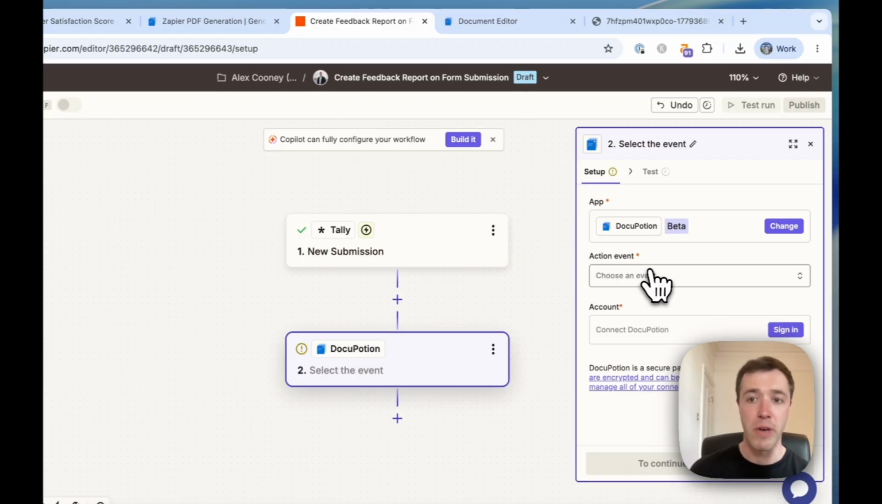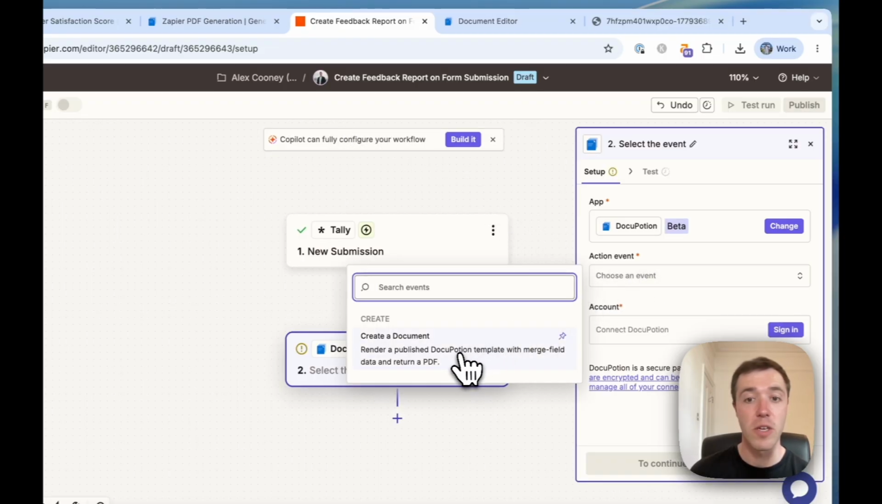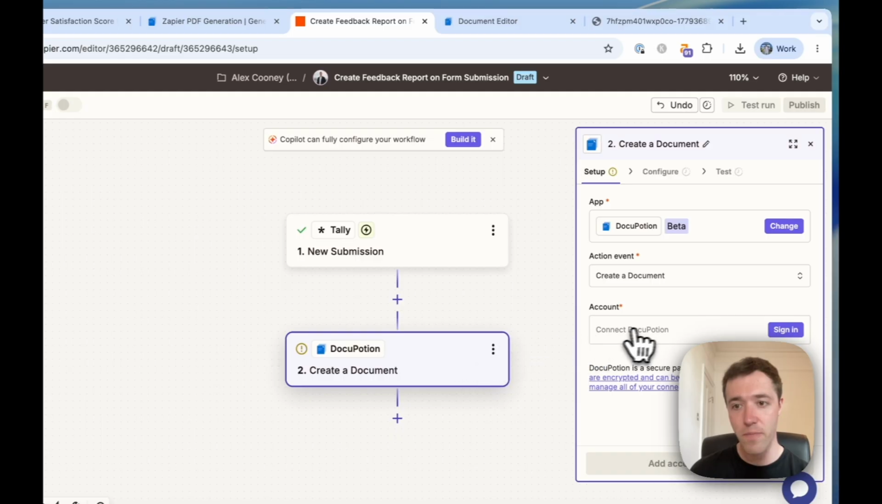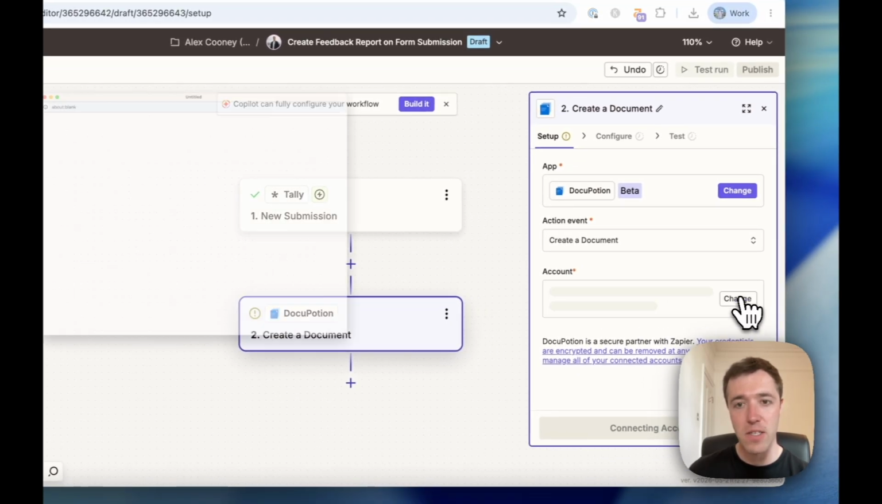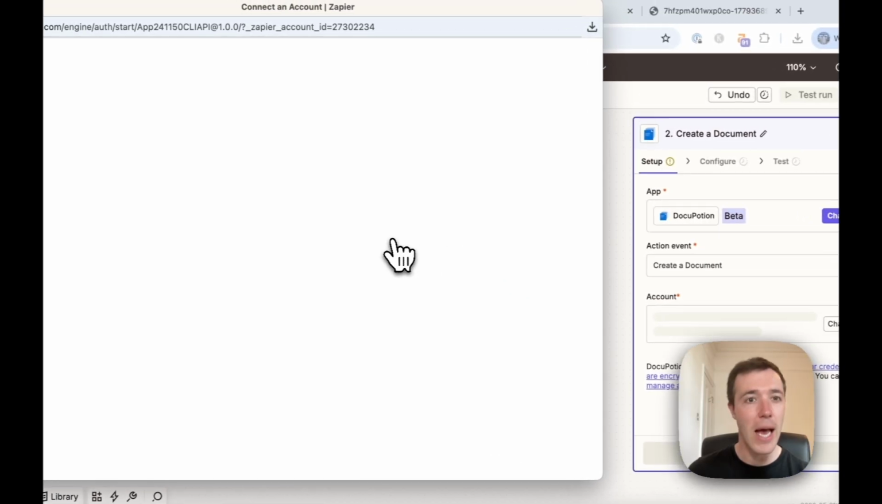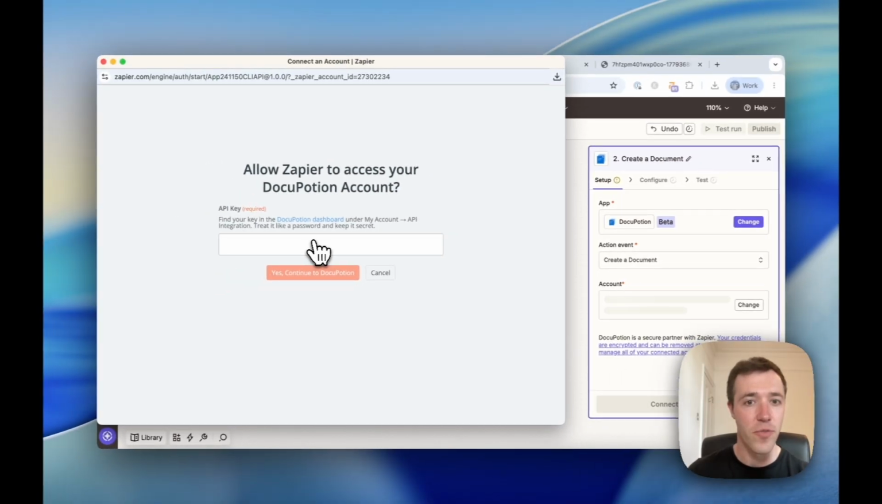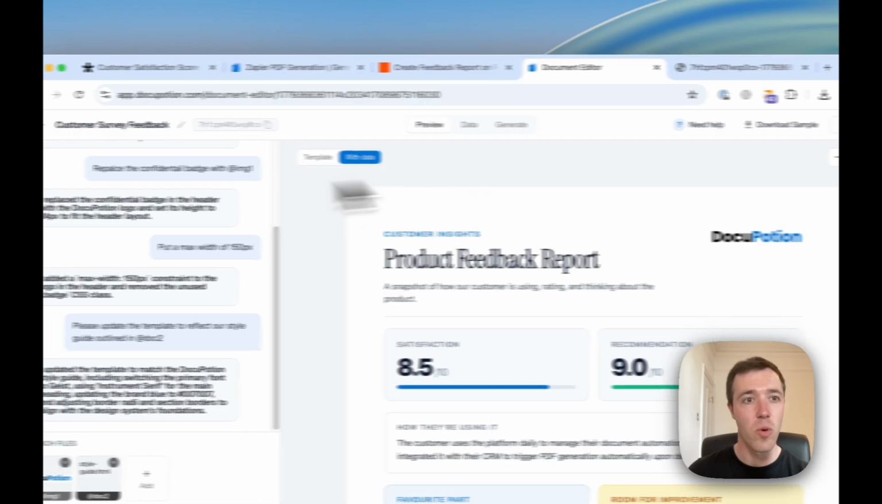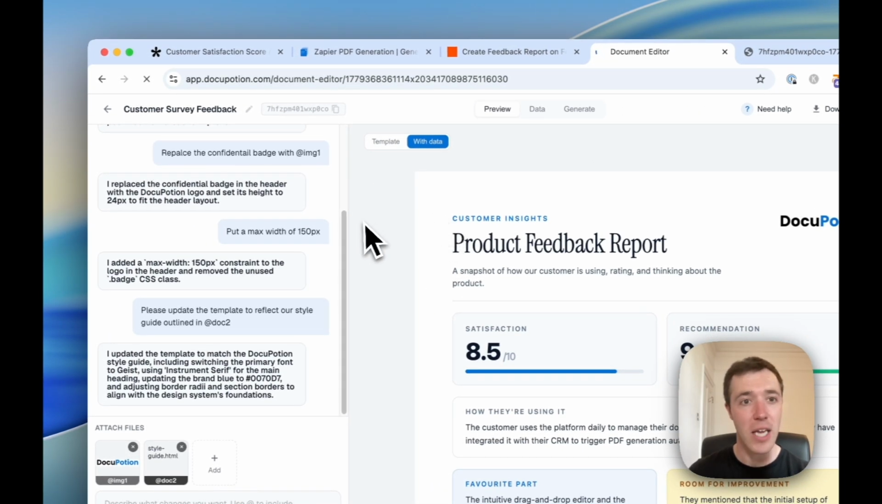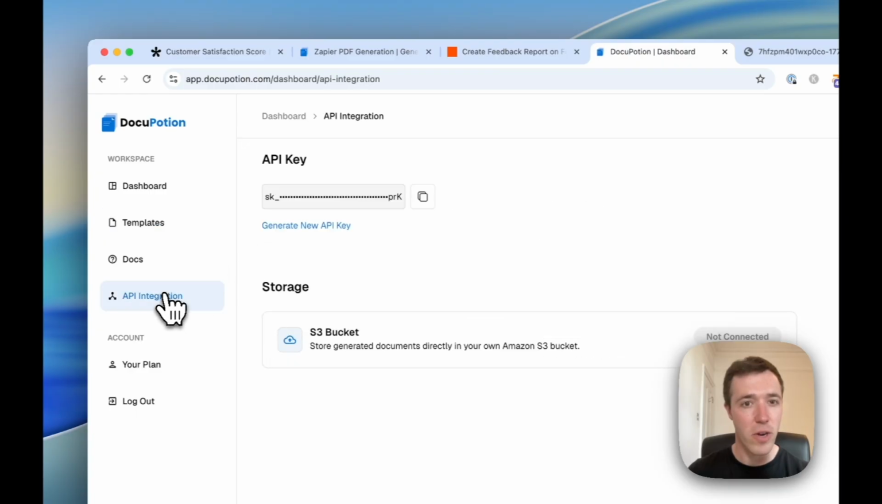And we need to choose an event. And right now there's only a single event we can choose, which is the create a document event. We need to connect it to our DocuPotion account. So I'm going to click on sign in, and you can see we're going to be asked to add in our API key here. So I'm just going to click out of this for a second. I'm going to go back to my DocuPotion editor and just go back to the dashboard, and there's an API integration tab here. I'm going to copy my API key.